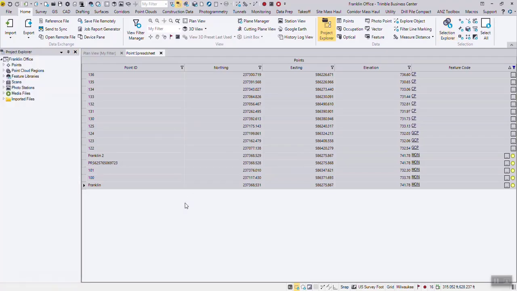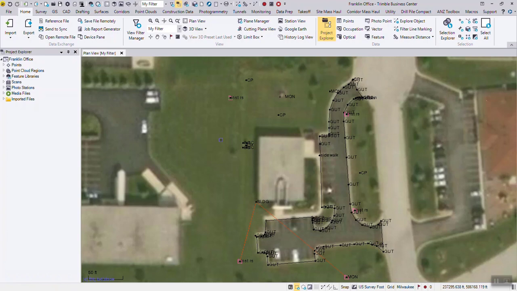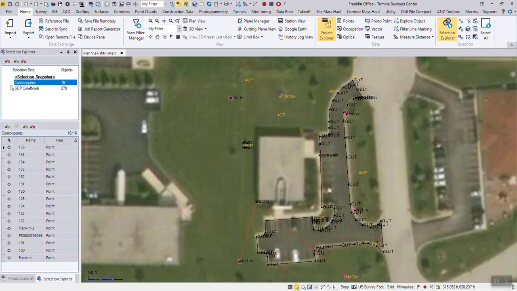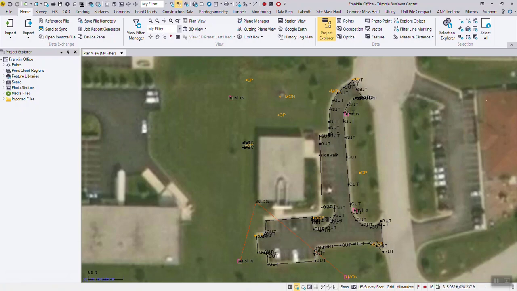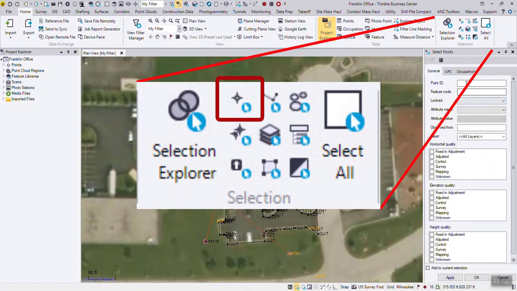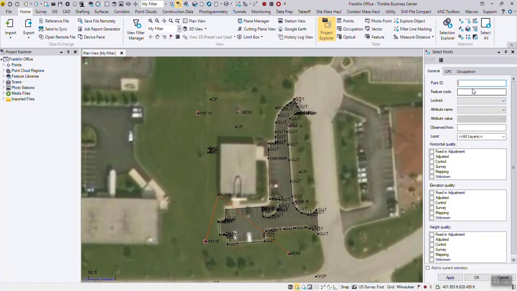So now, next time I come into this project, if I have nothing selected, I can just go to that Selection Explorer, pick my control points, and I quickly have all of the points selected. Another tool I don't know if a lot of people use, it's the Select Points icon. Again, in the home ribbon over on the right side, click on the Select Points icon, and here's where, again, you can mix and match.